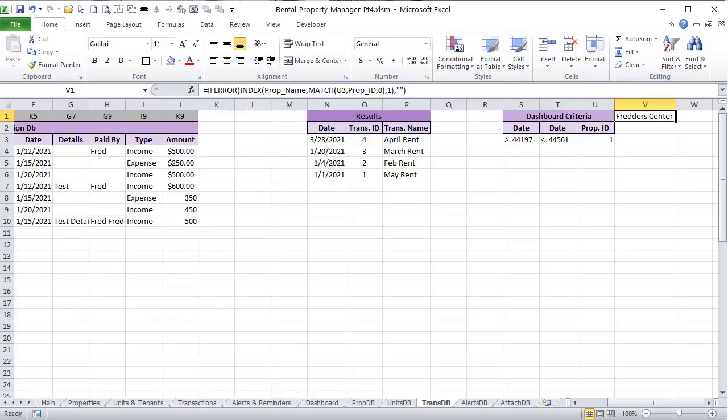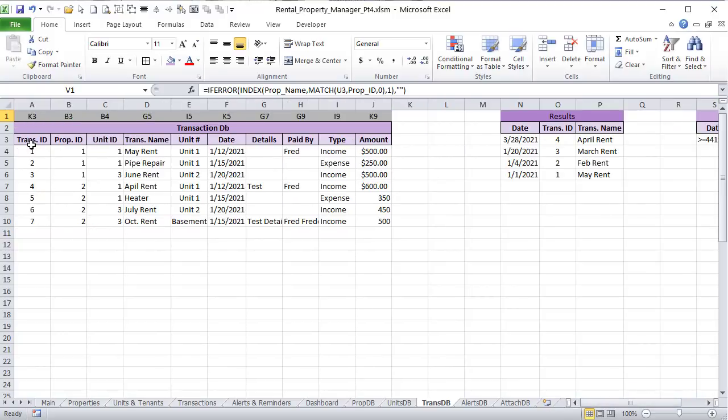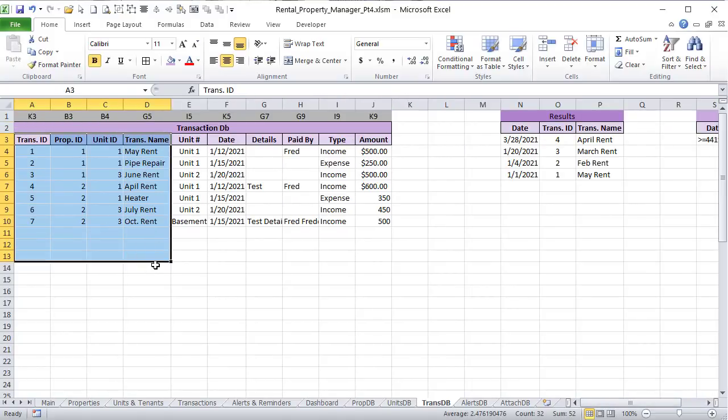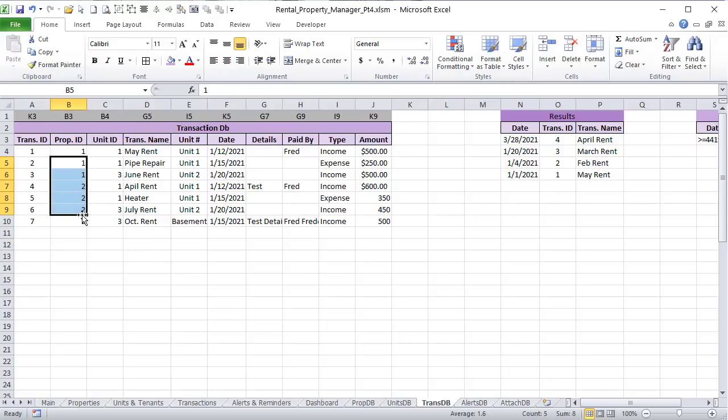Good. Now what I want to do is know all of the unique properties, right? I've got to loop through the properties. In other words, I need to get all the transactions for specific properties during a date. But how do I know which properties had transactions? Well, I'm going to run an advanced filter. I want to know only the unique properties.